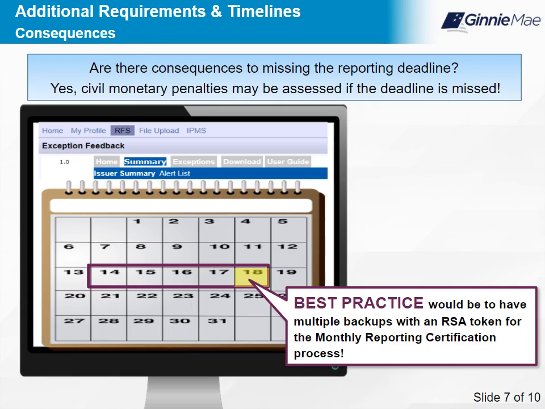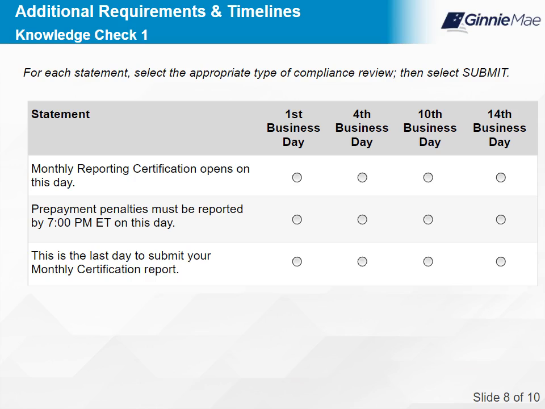Select Next to continue. Now, try this knowledge check.